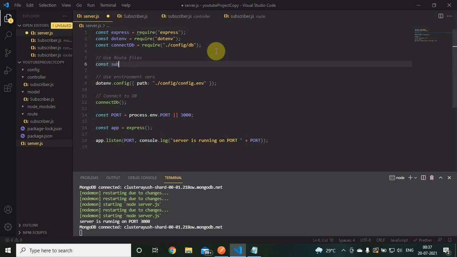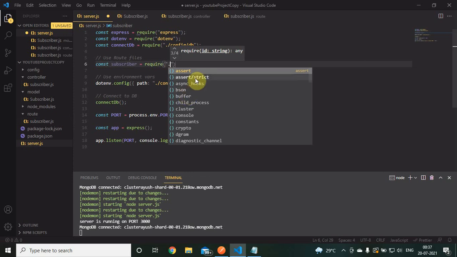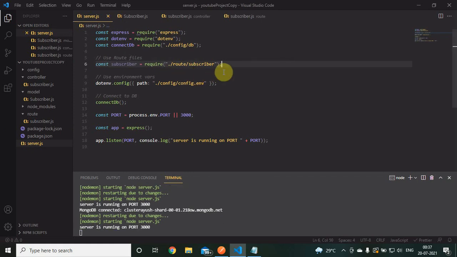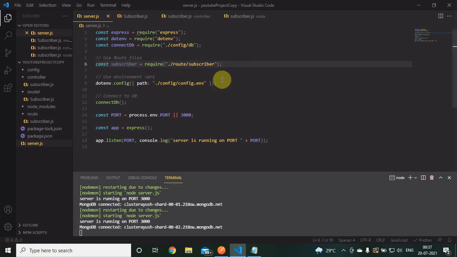Subscriber. So const subscriber is equal to require a route. We need the route, so dot slash routes subscribers. Okay, subscriber. Yeah. So router we have, and then what else? What else? Okay. So what we will be using is a body parser.